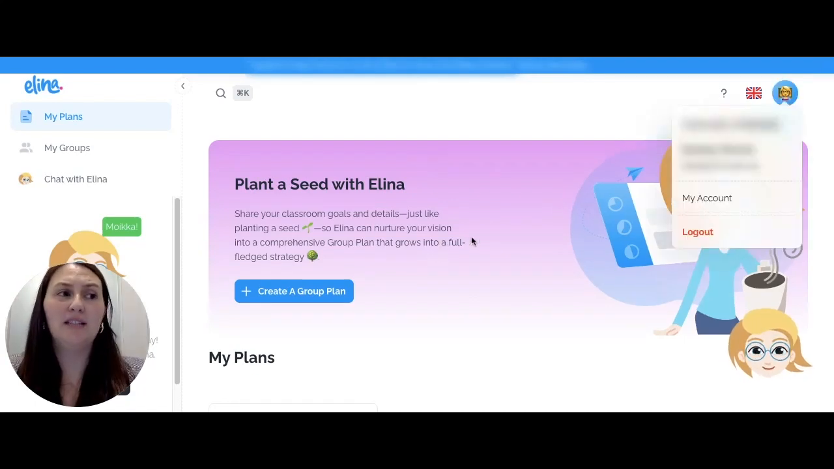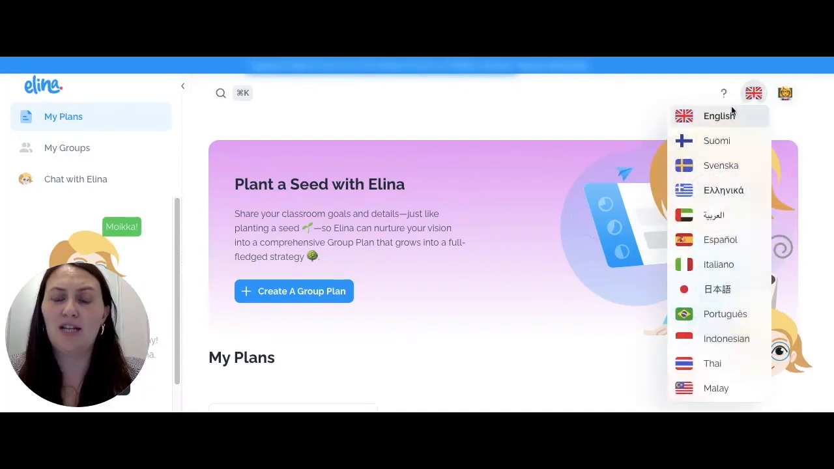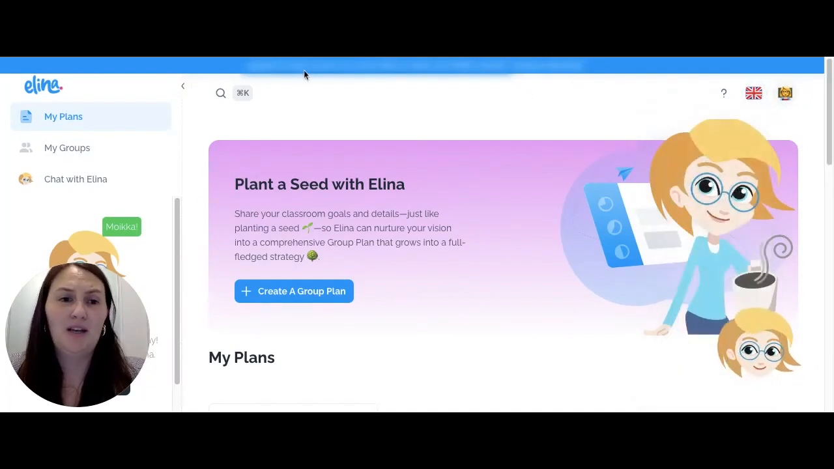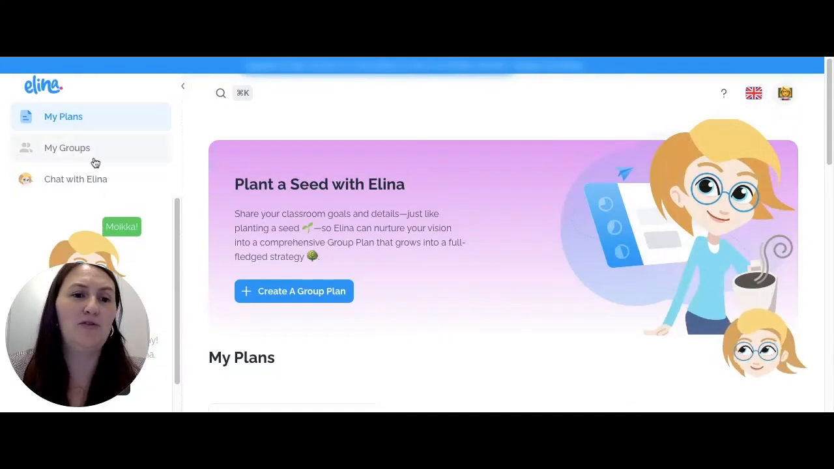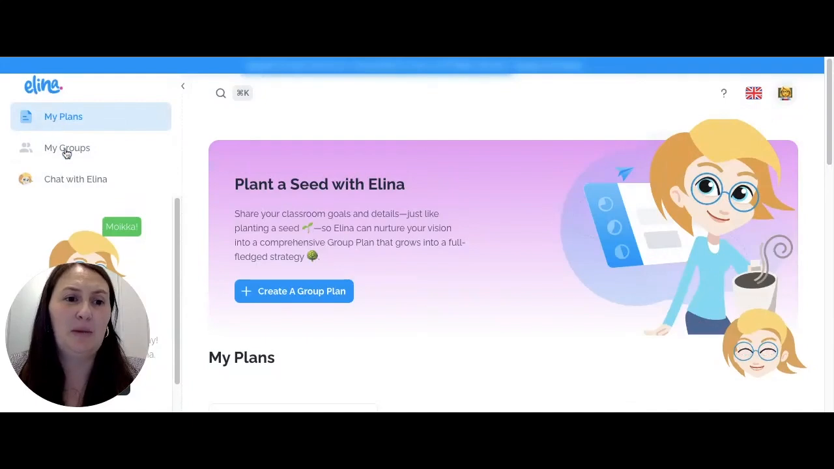Once you've logged in, you'll land on the My Plans page. This is your homepage to get started with planning. On the upper right, you will find the user menu where you can access your profile and update your account details. Right next to it, you will find language settings where you can select the language with which you want to explore Elina. On the left side, we have the navigation bar, which gives you access to the different features of Elina: My Plans, My Groups, and Chat with Elina.